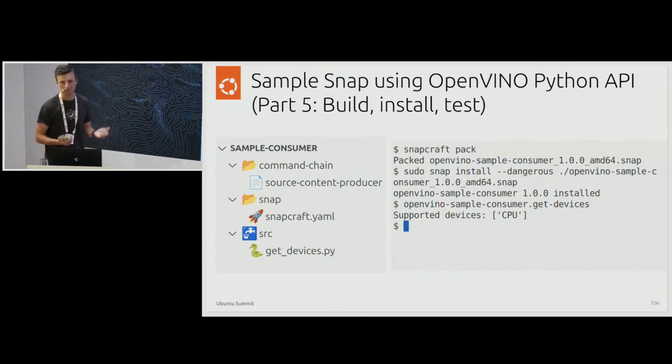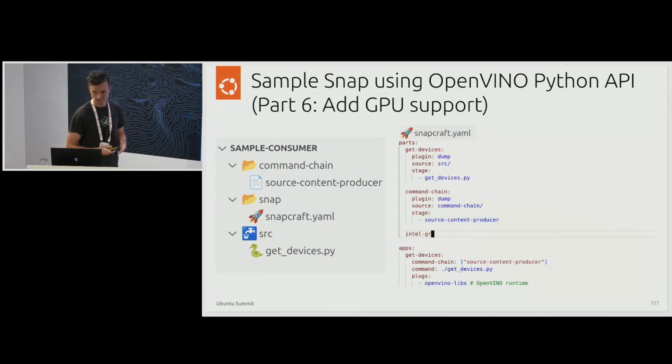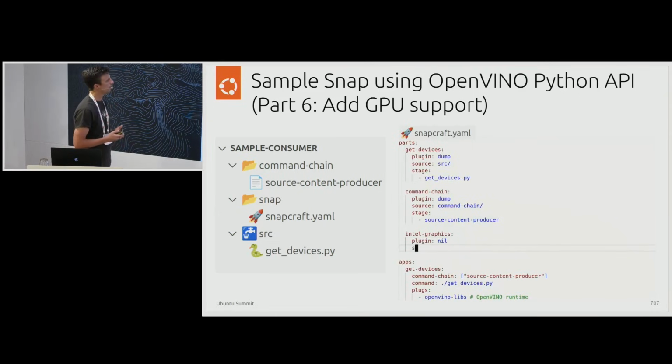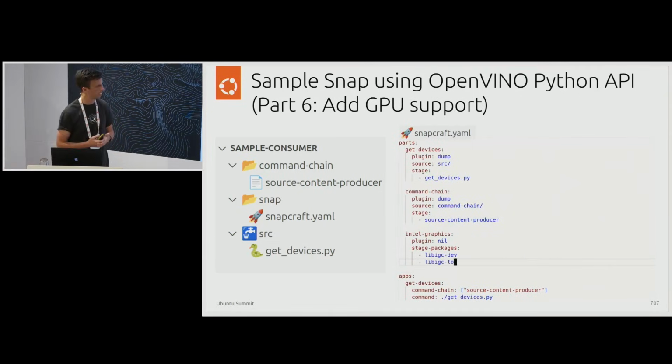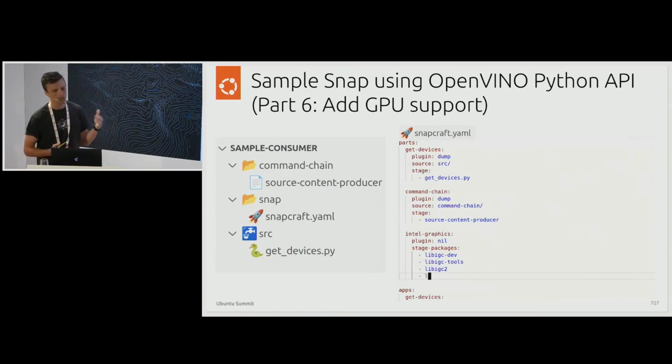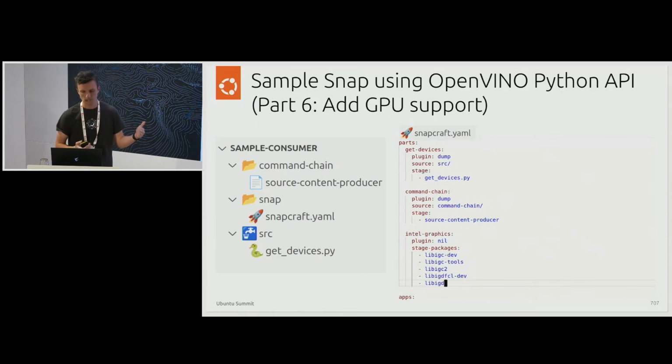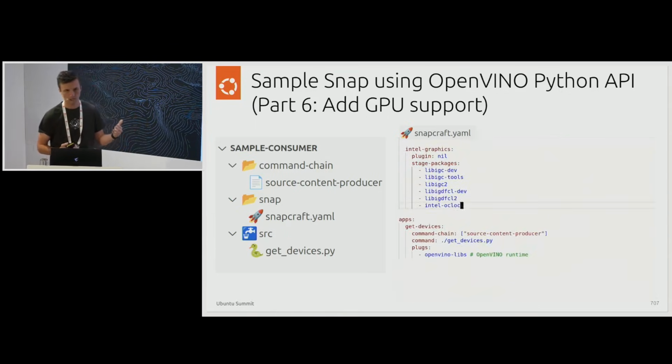So, okay, great. We've got a CPU that we see. That's the expected result. Ultimately, we want to have access to the GPU and the NPU as well. And so let's build in the GPU support next. To do this, we're going to add a new part to our snap. This is the Intel graphics part, which is basically just taking packages that already exist in the Ubuntu archive for supporting Intel graphics on Ubuntu.